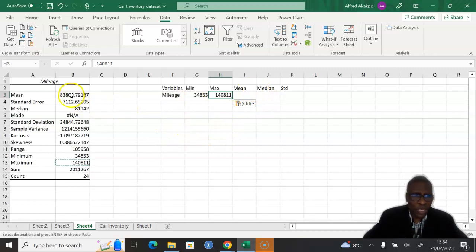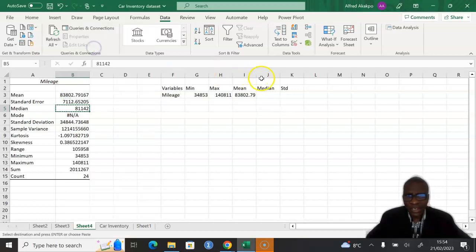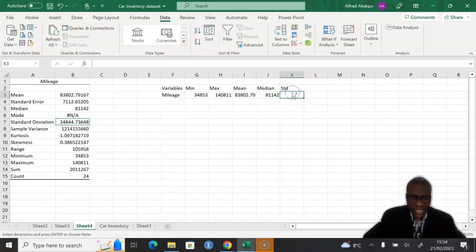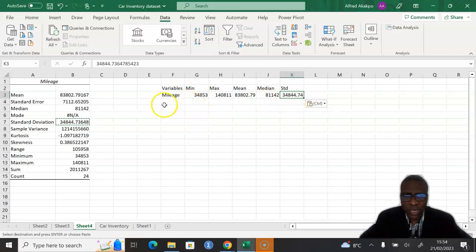So now you copy the mean, okay, I'll put my mean over here, then the median, I'll copy the median here, and then I'll copy my standard deviation, which is here. Now, you can see that some of the data has two decimal places, some have more decimals, and this one hasn't got any. So you need to ensure you format the data to be uniform. So I want to make it two decimal places.